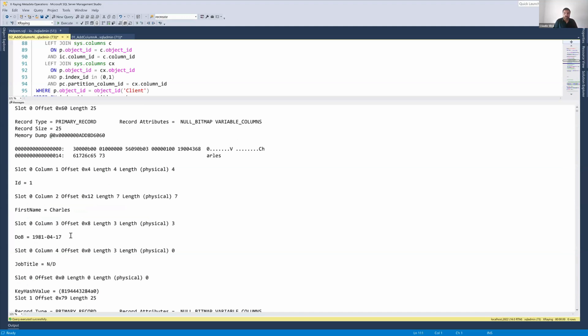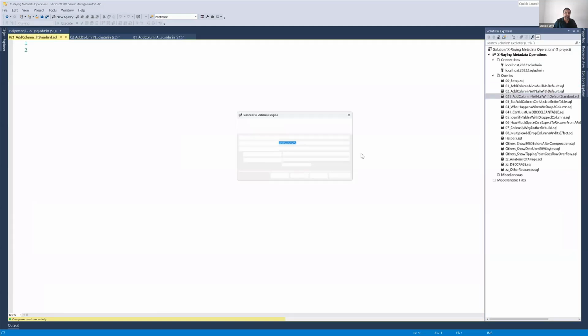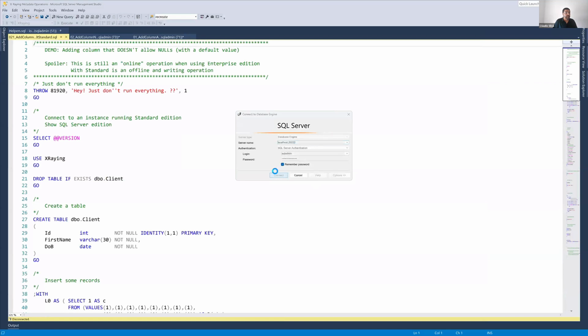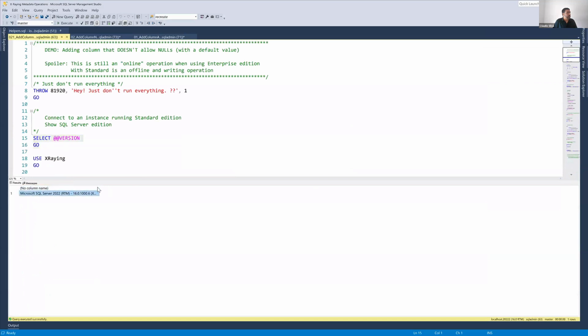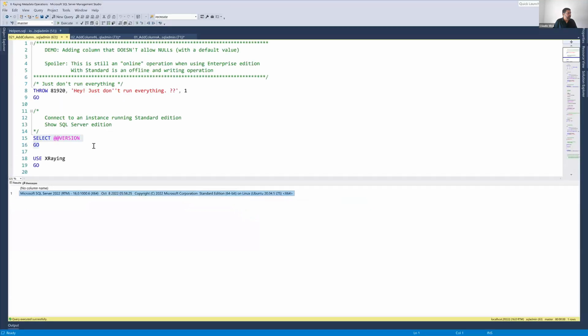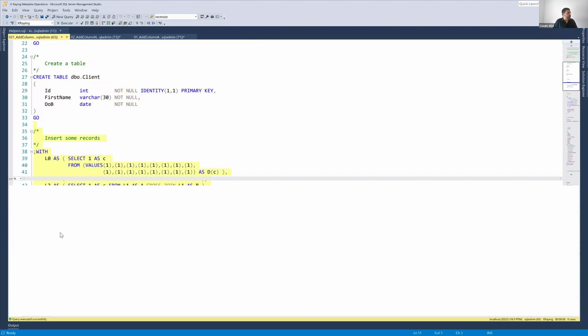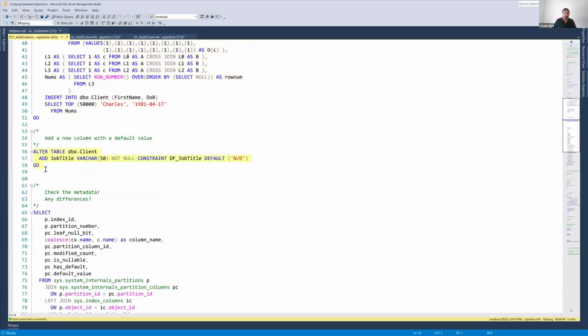But I'm running here a developer edition, which has the same behavior as an enterprise edition. What can be the difference if we are on the standard edition? So do you think it will be the same? Let's see. So here I'm running another container with standard edition, okay? And I will create the same table with the same records and add also the job title column with the same definition, with the same constraint, with the same default value.